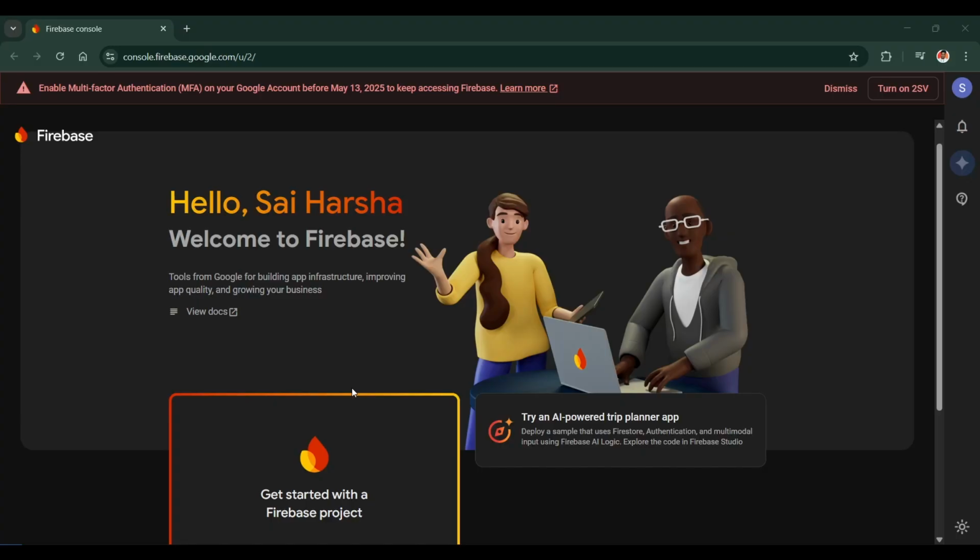Now we are connecting the Firebase authentication with our application. Now, what is Firebase? Firebase is Google's platform that gives us ready-made backend services like authentication, databases, hosting, and storage. In our case, we'll use Firebase authentication to handle login, register, and Google sign in. So instead of building login logic from scratch, we'll just integrate Firebase.